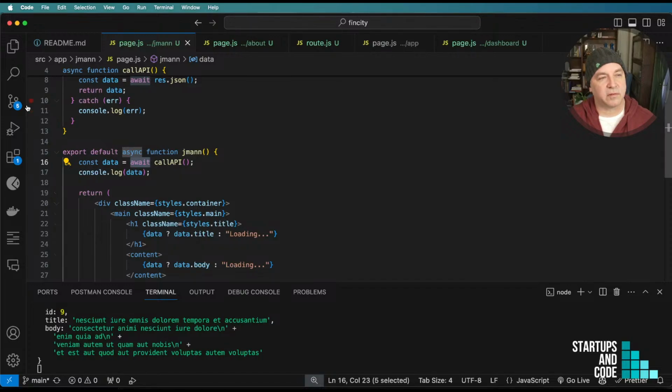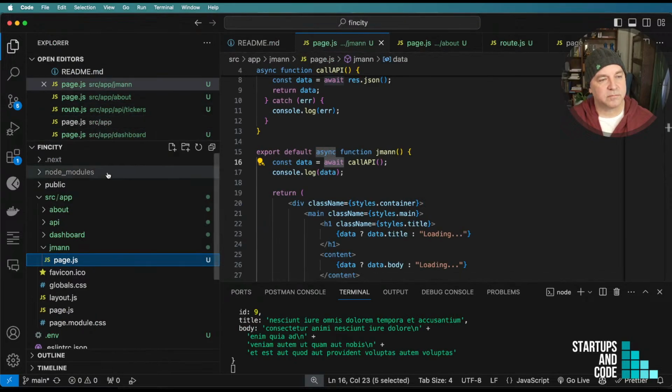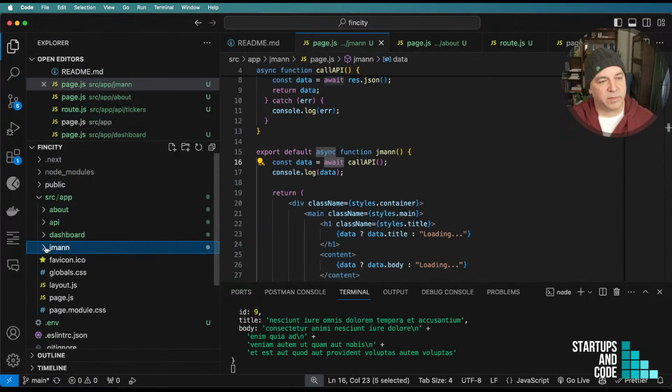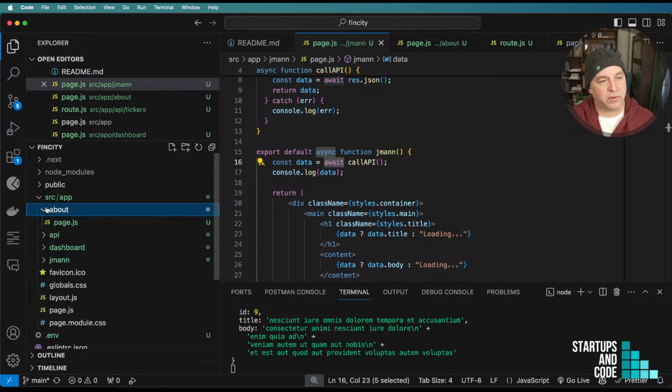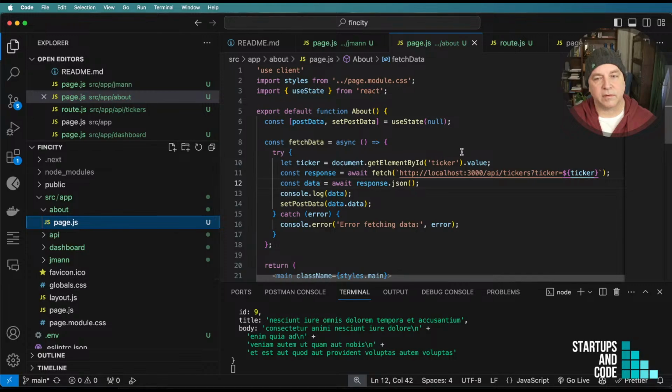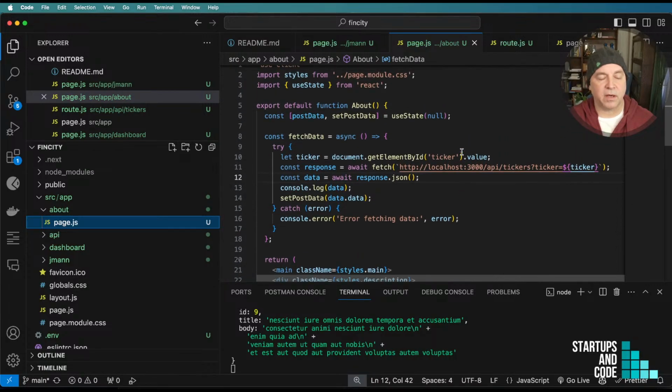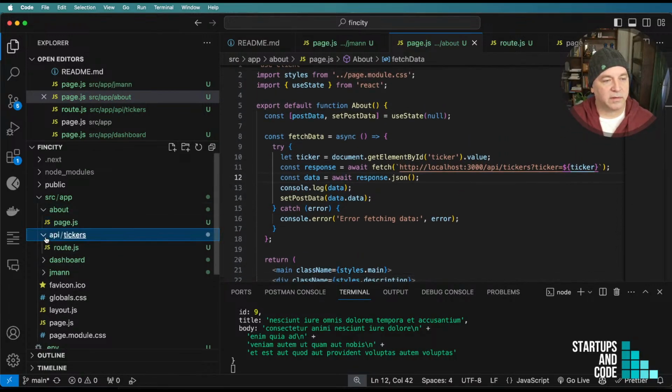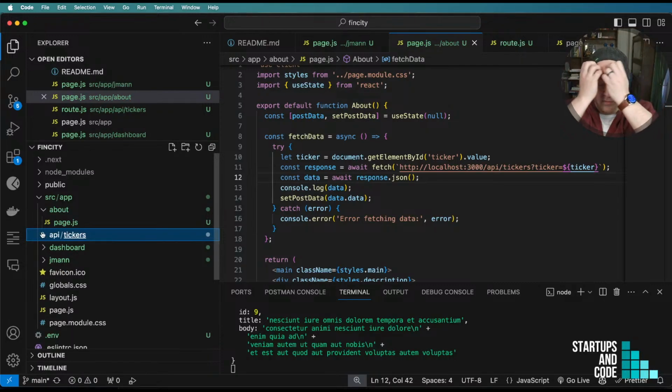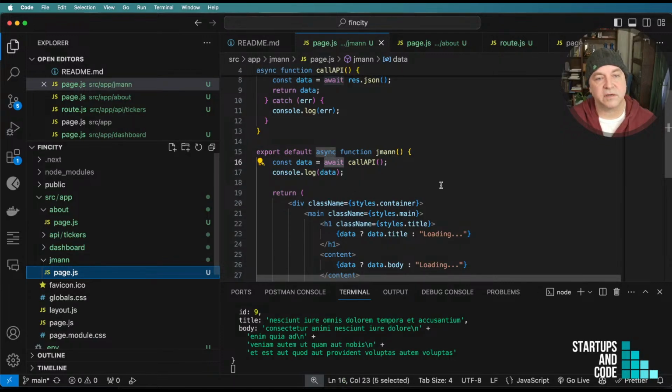So let's bring this back. Boom, Explorer, JMan, and about. So in the about, yeah, we're not there yet. And there's a route, and I have tickers, and I've already done a lot of this work. So I'm going to explain. Let's actually fix this so it actually has a state so we can see the state change.